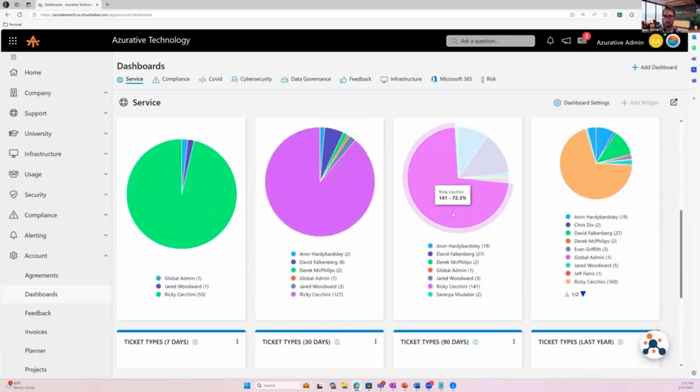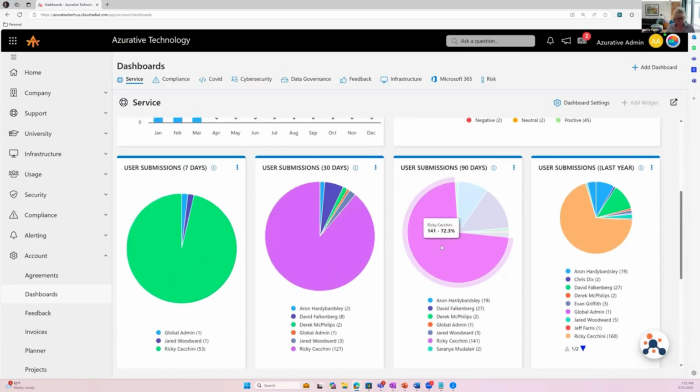We can see here that Ricky's kind of a problem, so we may need to reach out to that company and let them know Ricky needs to really tone it down, or we're going to start charging more money for tickets, that kind of thing. But you also have the ability under the dashboards to review ticketing data at a high level.